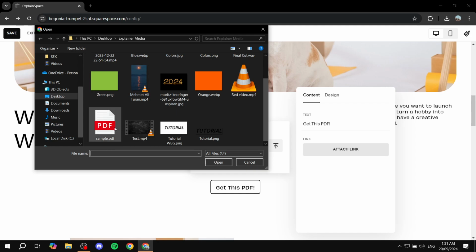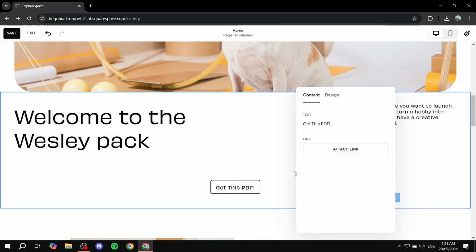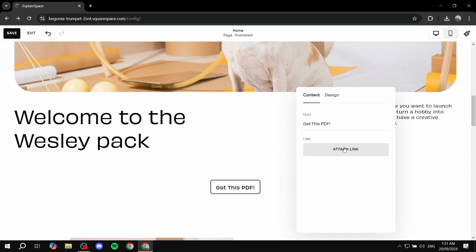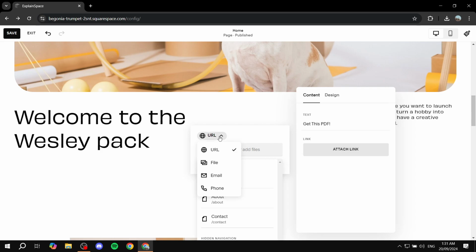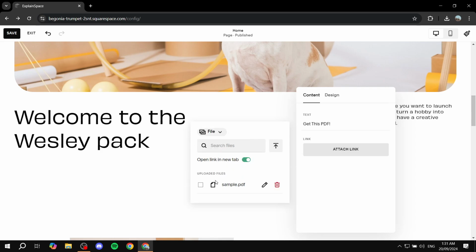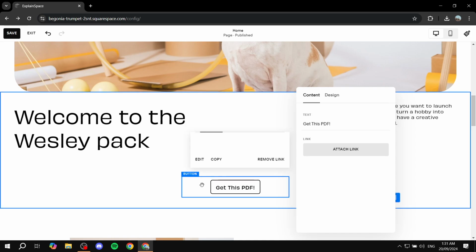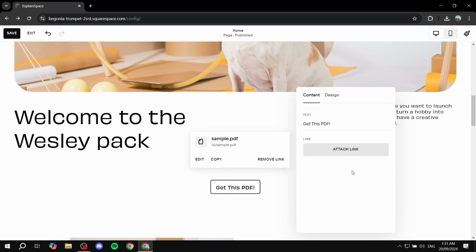I just have this sample PDF file, and I'm going to be using it. I'm going to double click on it, and then it's not going to work yet. You'll need to click on attach link once more, and if you go back to file, you should find the file that we uploaded. Click on the square icon next to it, make sure you tick that file, and now it's good to go.